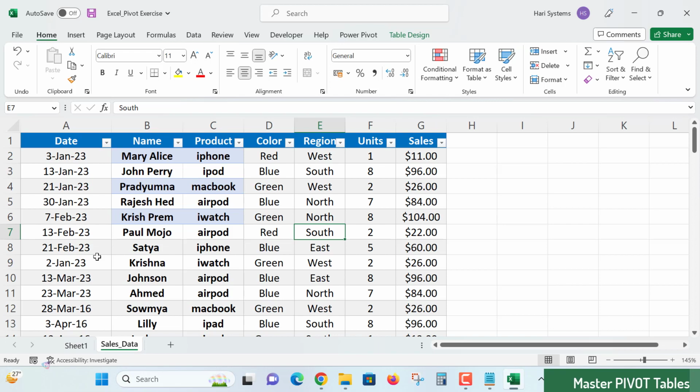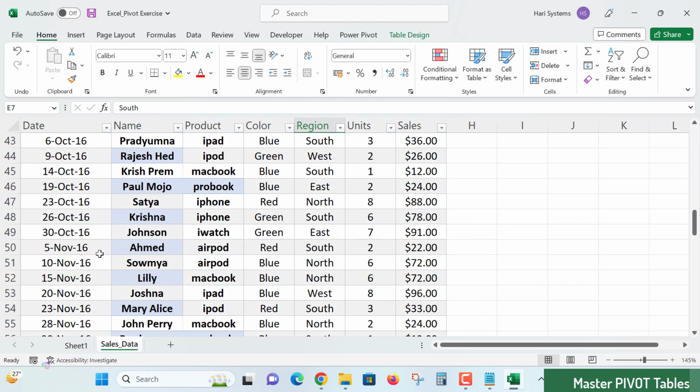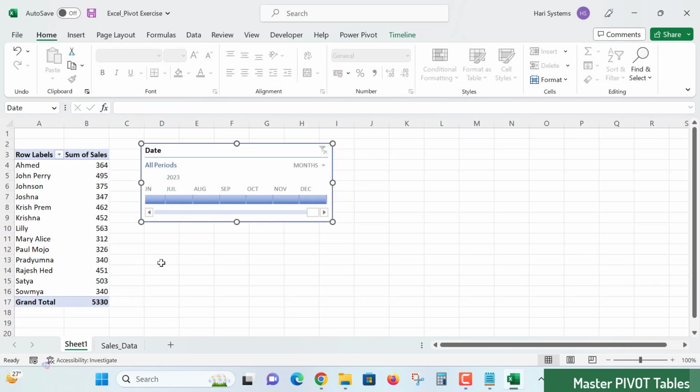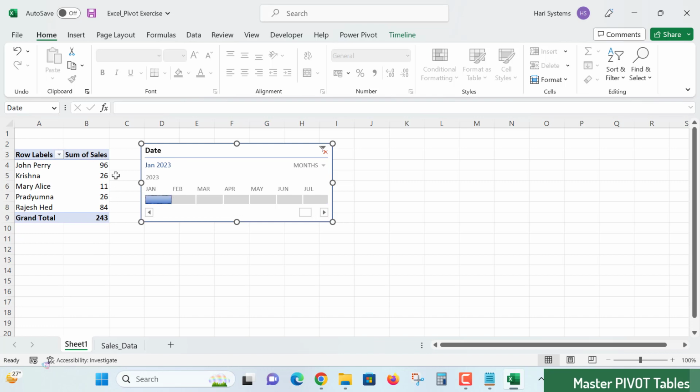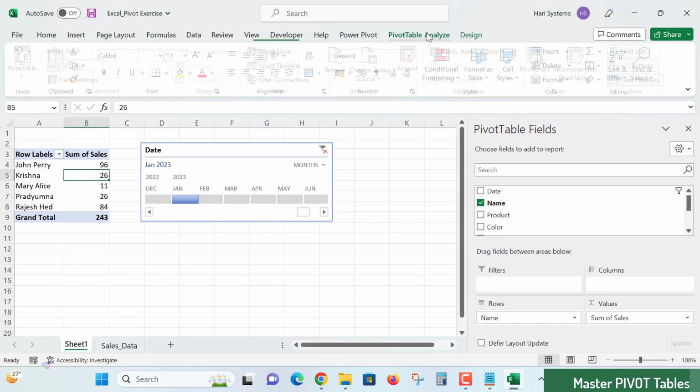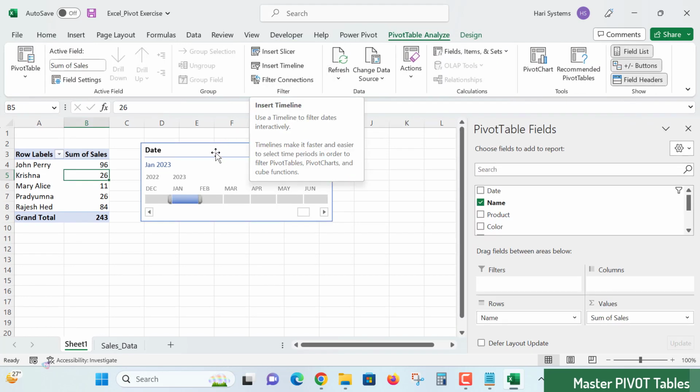So 23 Jan and May 16 and 16th year data, it is there. So go for Jan 23. Yes, where is the Jan 23? This is the Jan 23. See, only the January data I am able to filtering by using this particular option. What is this option? Insert timeline.